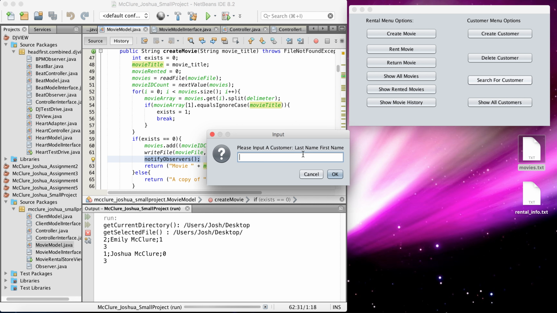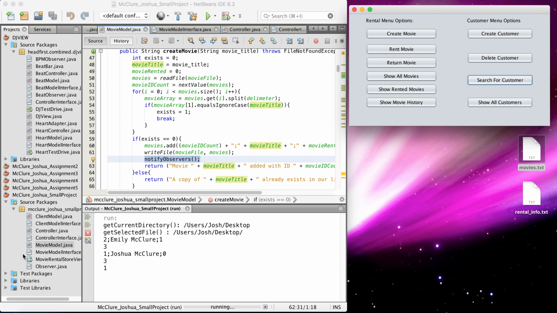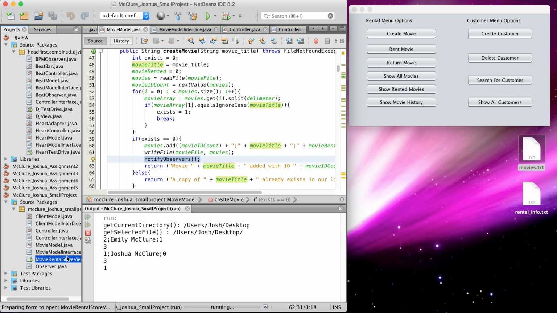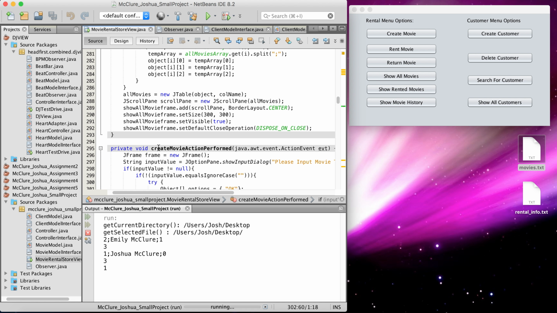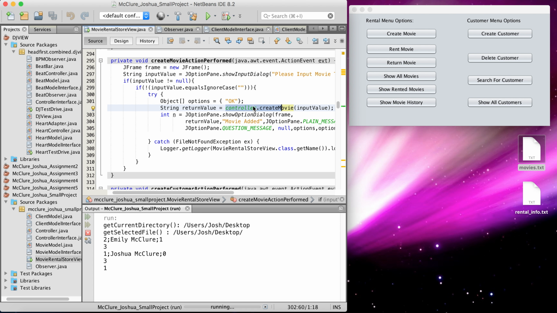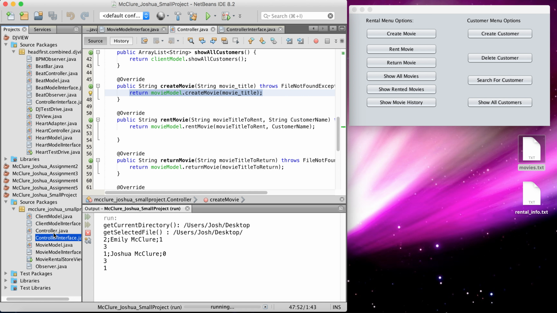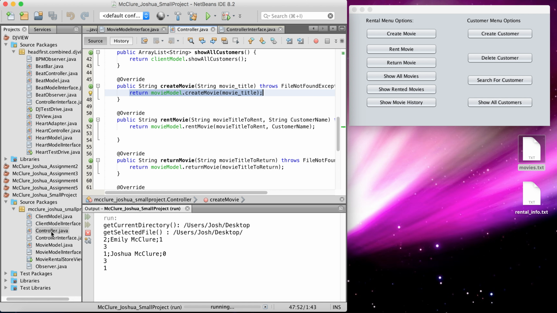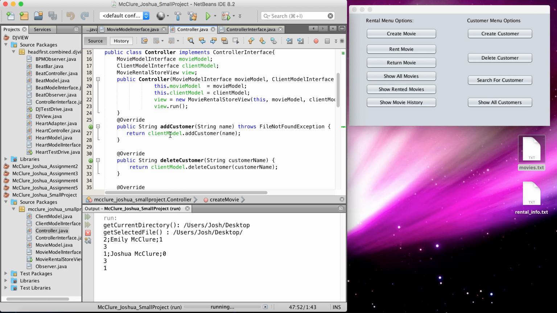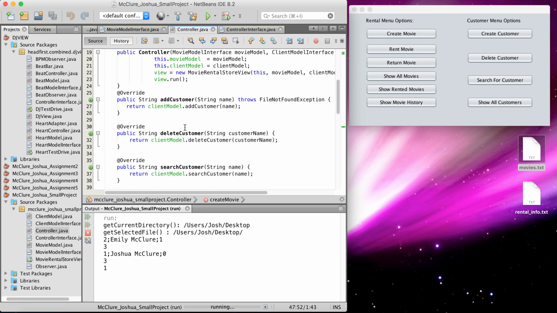So all of this is done from the movie rental store view. All these buttons have classes in them where they call the controller. The controller implements a controller interface that has all of these methods that are called from the movie rental store view. From the controller, it routes it to the correct class.